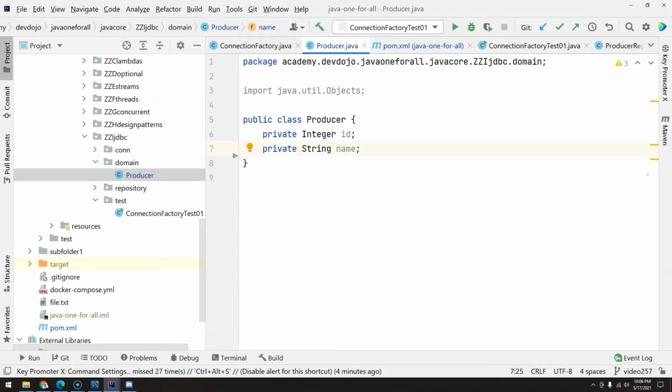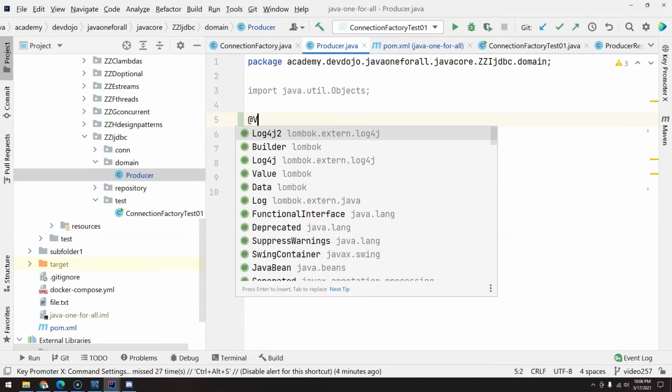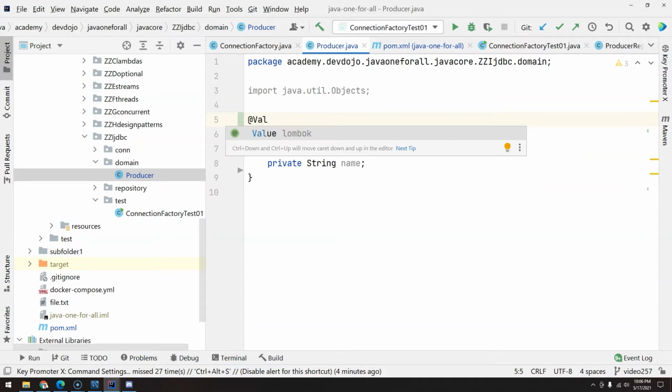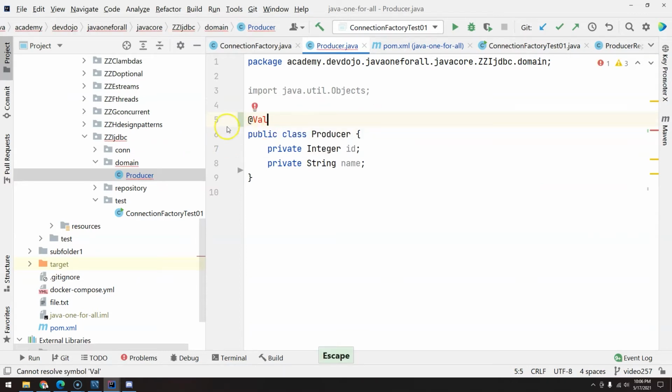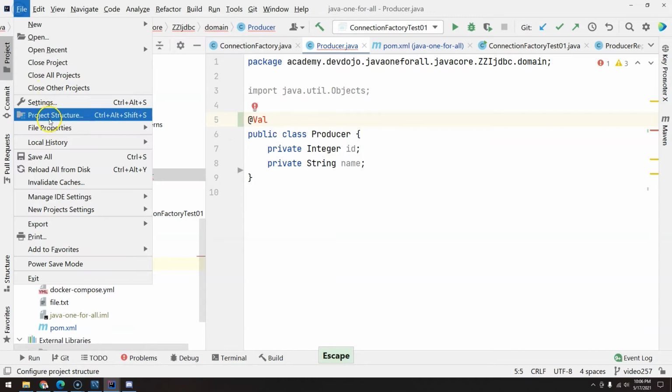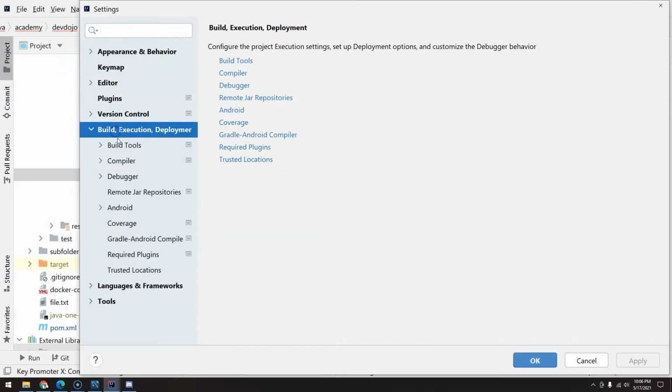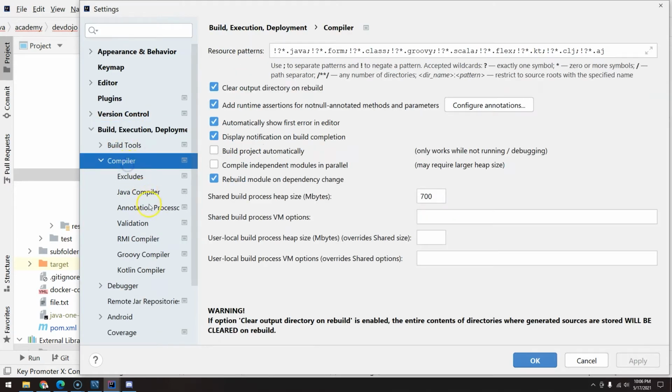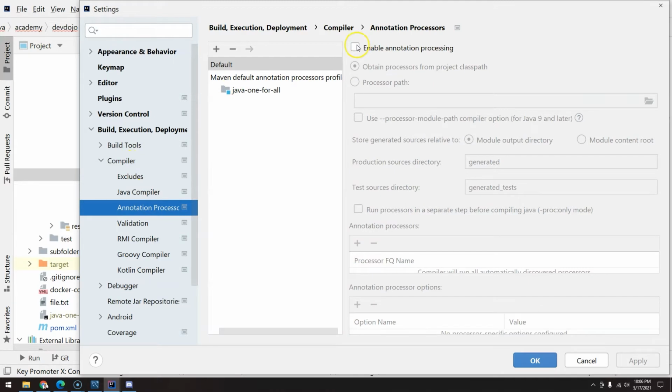So now I want this producer to be immutable. It means that all the fields should be private and final, the class should be final, no setters. How can we achieve that? Basically, you just have to add @Value. But before you change something here with Lombok, just go to settings, build and execution. For each IDE it is a little bit different. This is for IntelliJ. Come to compiler, annotation processors, and just select here enable annotation processing.